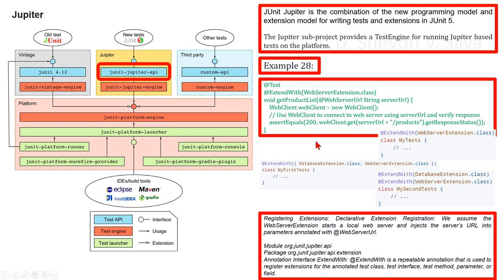Now we are considering declarative extension registration, in registering extensions. We assume the WebServerExtension starts a local web server and injects the server URL into a parameter annotated with @WebServerUrl. The annotation interface ExtendWith, in package org.junit.jupiter.api.extension in module org.junit.jupiter.api. @ExtendWith is a repeatable annotation that is used to register extensions for an annotated test class, test interface, test method, parameter or field.